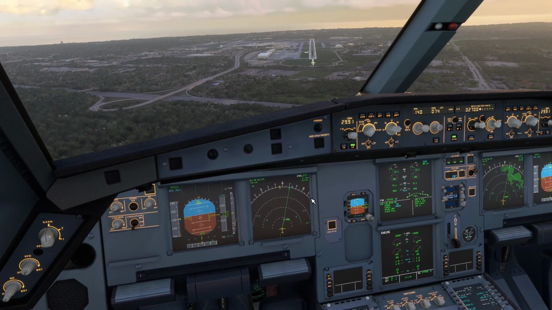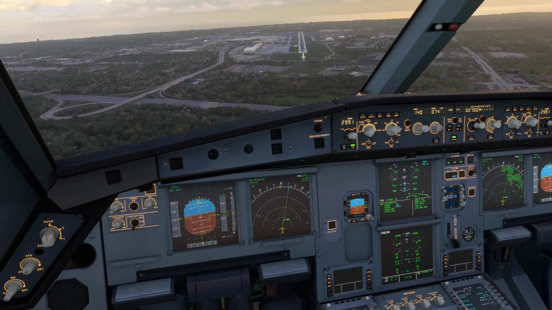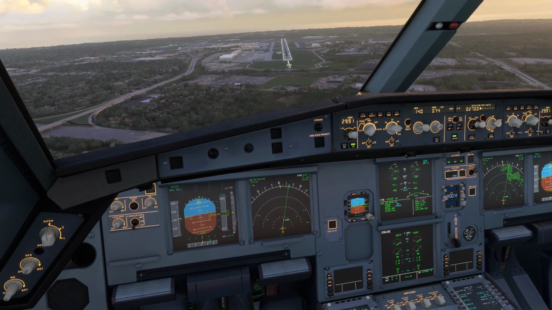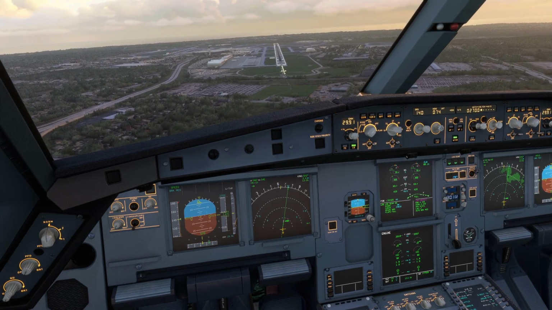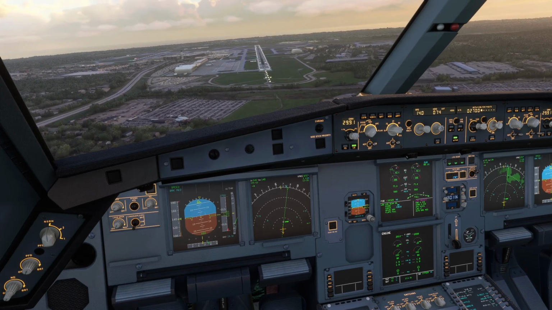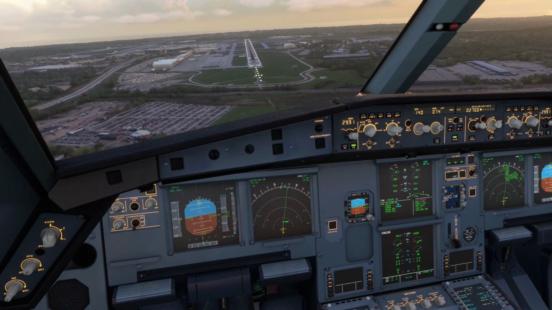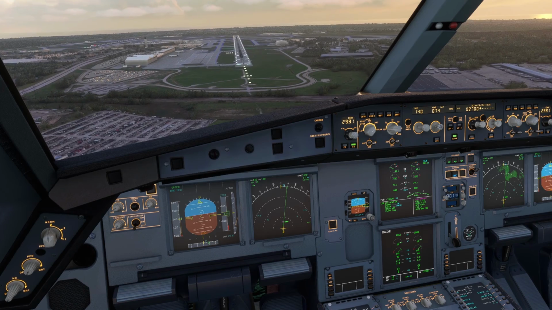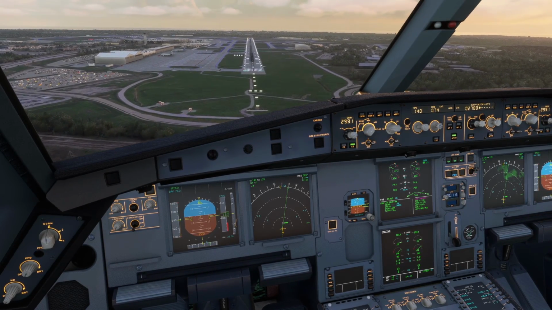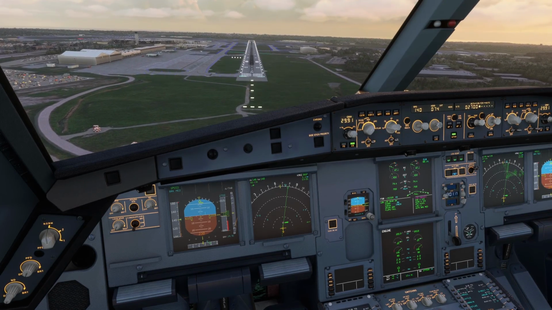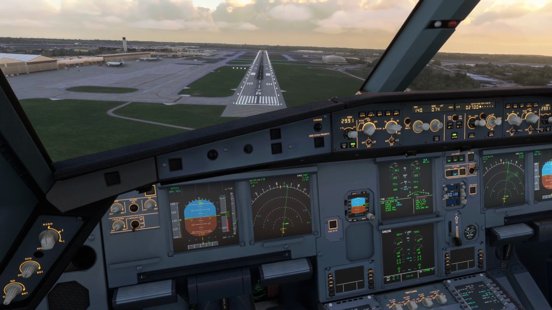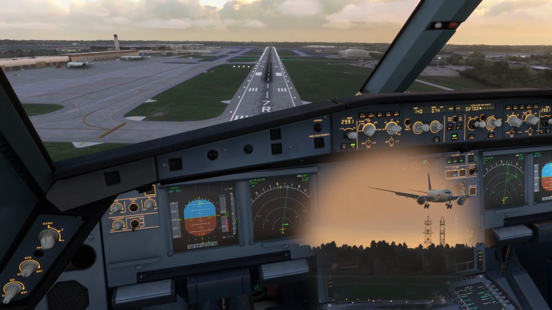Oh, weird audio glitch. Did not like that. Oh, this is 7 right. Well, that explains why it's a bigger crosswind than I was expecting.